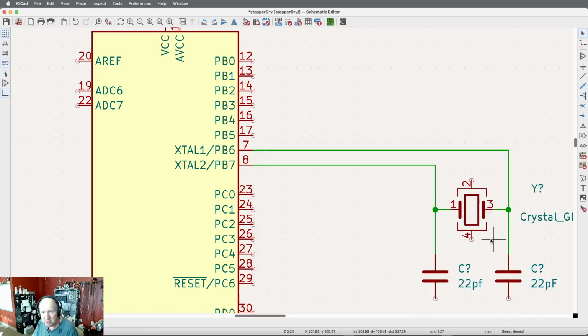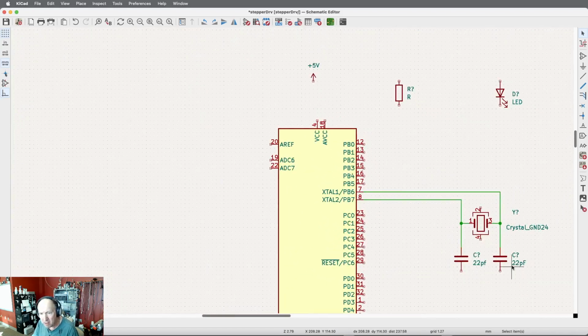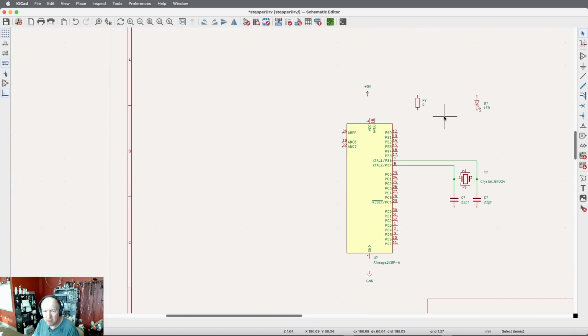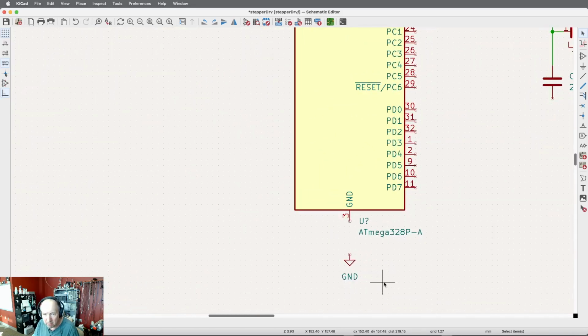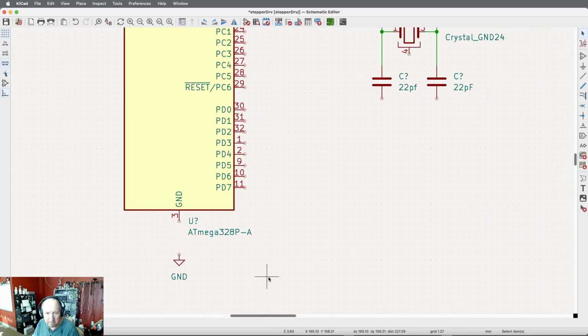So now those are 22. Okay, so now the other side of these capacitors needs to go to ground, and there's a ground down here. So what I want to do is copy this over there. I could draw wires all that far, but I don't really want to if I could avoid it.